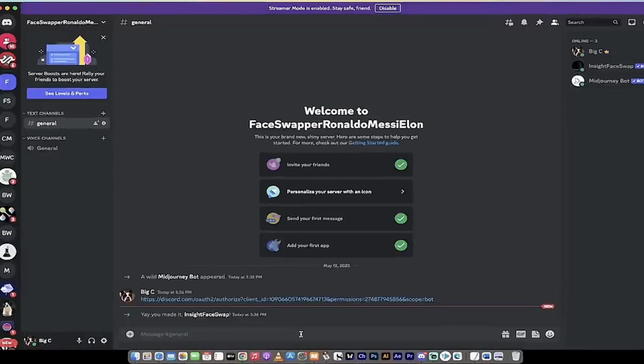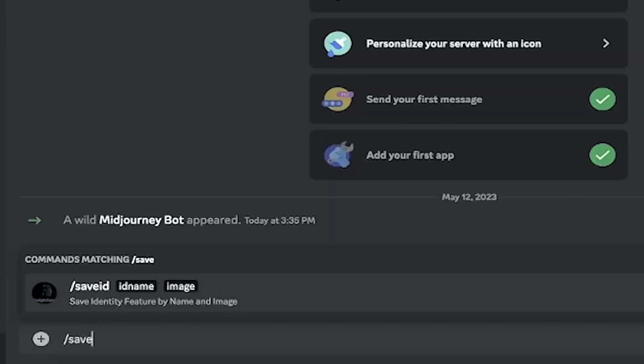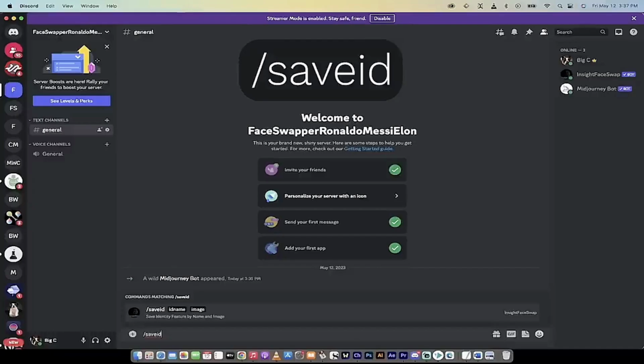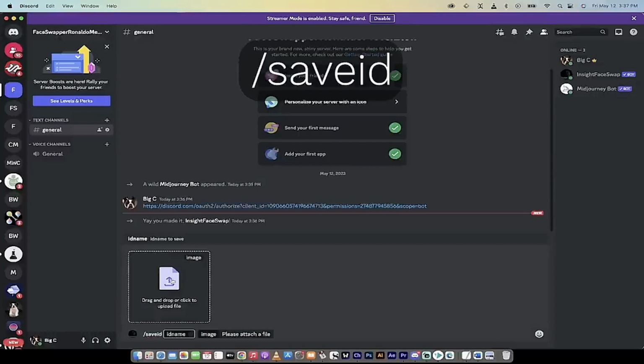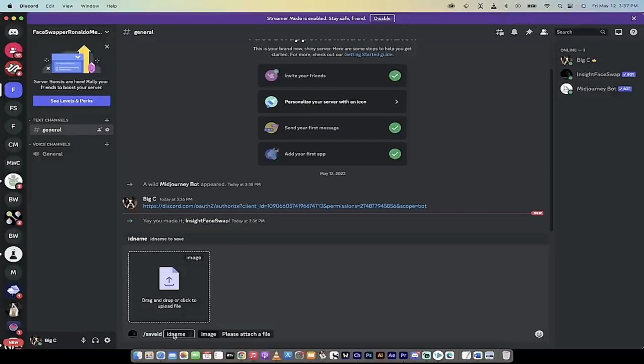So the first step here is I'm going to go /save ID. This is a new command you get when you add the Insight Face Swap bot to your Discord server. I'm going to hit enter, and then you'll see it gives us two things. It gives us the ability to drag and drop an image in, and we can also give it an ID name. So let's go with the image part first.